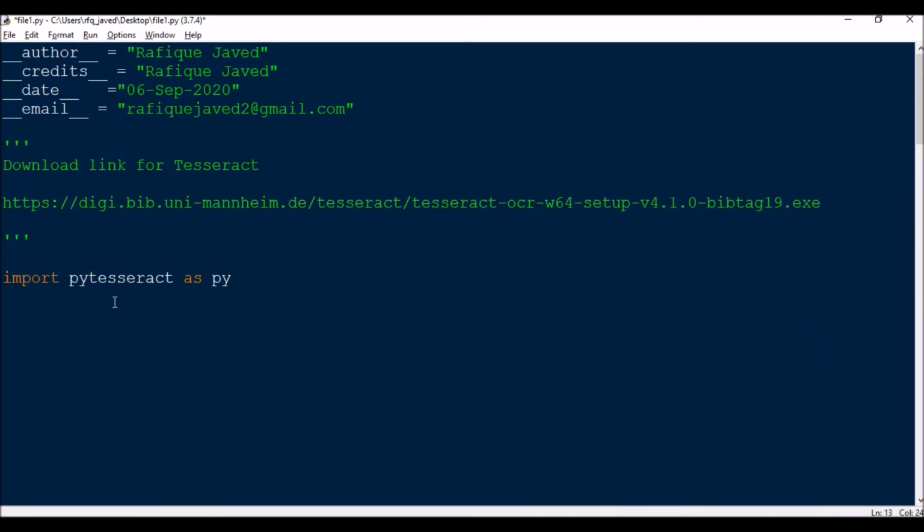Now let me start writing the script. Once I'm importing pytesseract, then from PIL import Image. Since I'm dealing with an image, I need to open an image file, so this is what I will be using for opening an image file. Now let me start with the Tesseract OCR exe file.